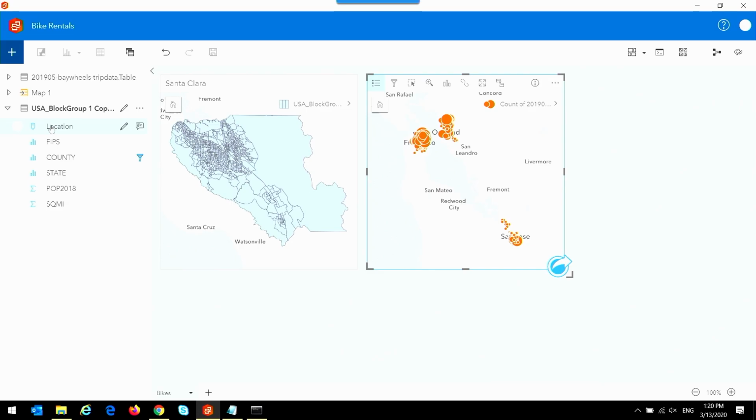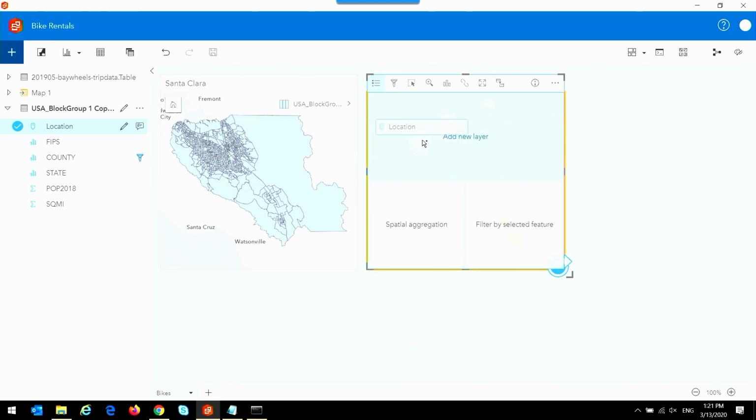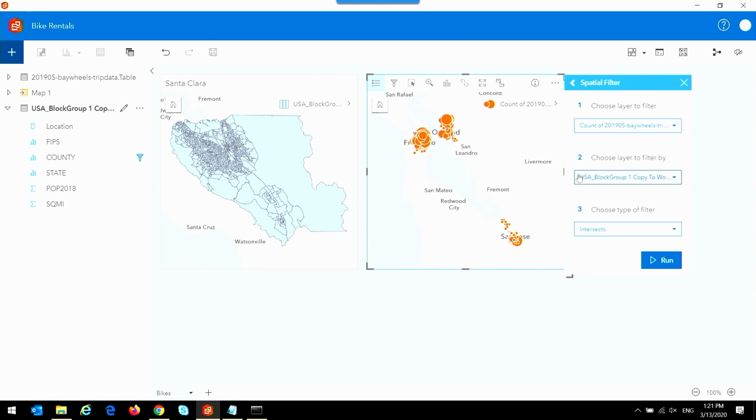Okay. So picking up from where we left off before, the first thing I'm going to do here is filter the bike data down to the location of Santa Clara County. So I'm going to take that block group data that we filtered down just to Santa Clara and apply that onto the bike data. To do that, I'm just going to take the location and drag and drop it, and you can see that there are 3 new drop zones for an existing map card. The one I'm going to select is filter by the selected feature. I'm going to accept the defaults, and I'm going to run.